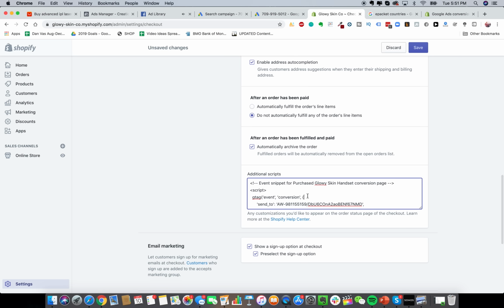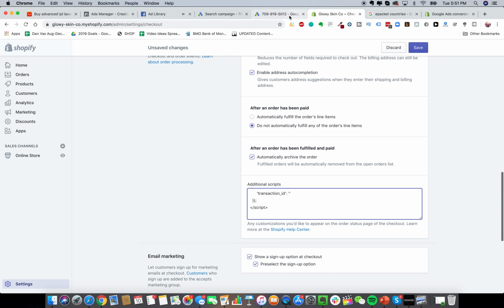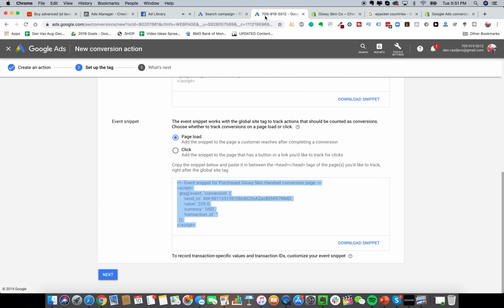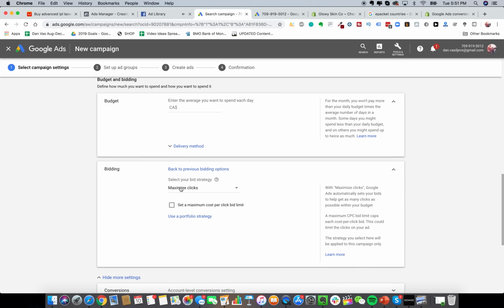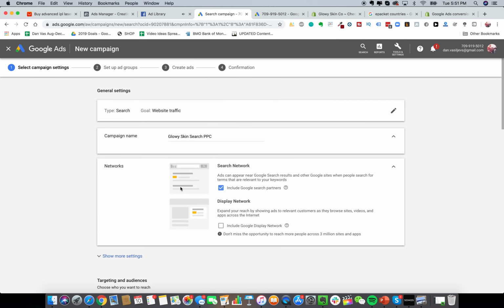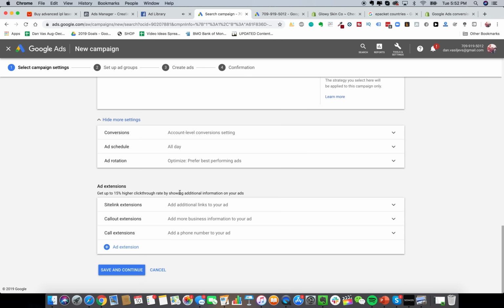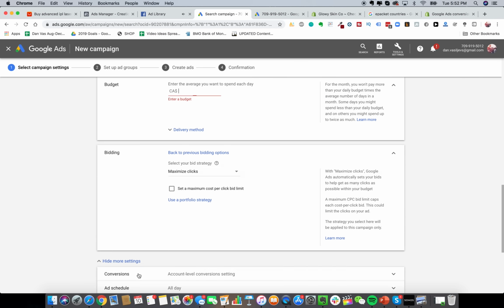And now we're going to be able to see exactly how many sales you're getting on every single person who goes to your store and who clicks on your ad on Google. And also for the actual Google campaign, we're going to add some keywords, which is obviously important. So how we do that is we go down here, we click save and continue.